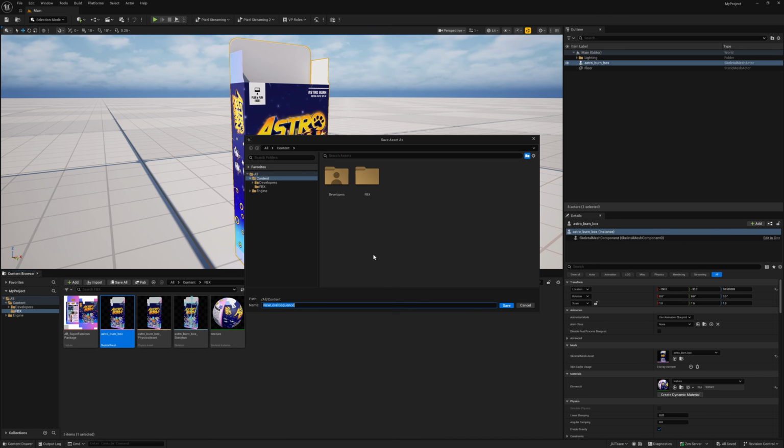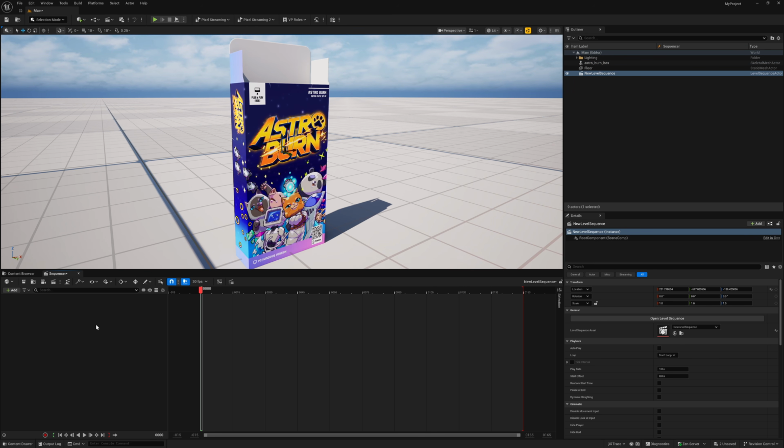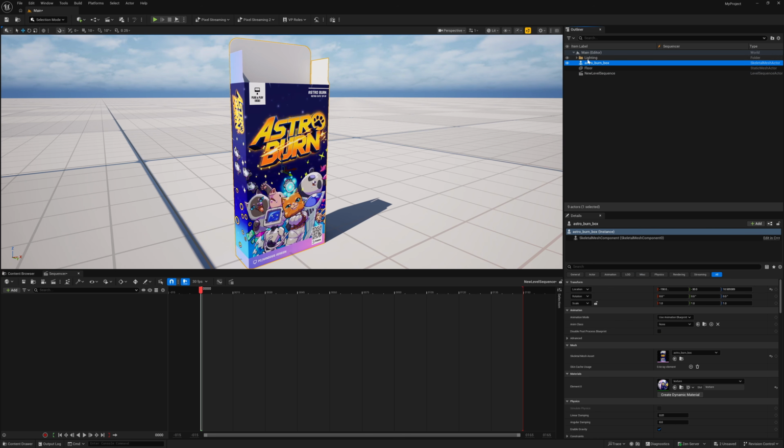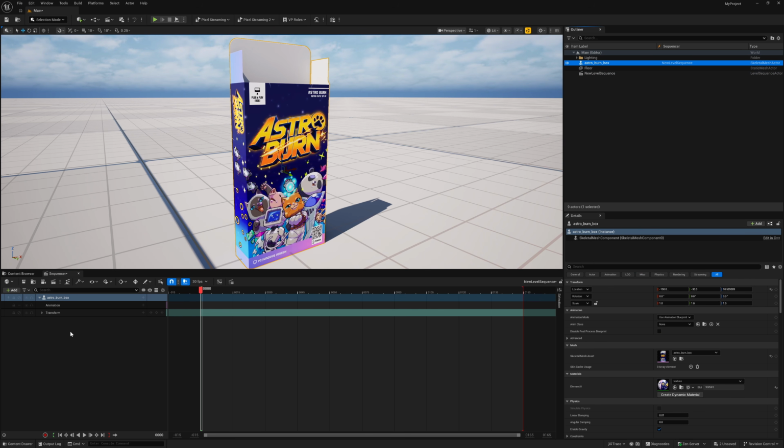You can name it anything you want, but for tutorial sake, I'm just going to leave it at default. I'm going to click on save. And now we have our sequencer down here next to our content browser. So the next thing we're going to do from here is take our item from the outliner, left click and drag it into our sequencer.